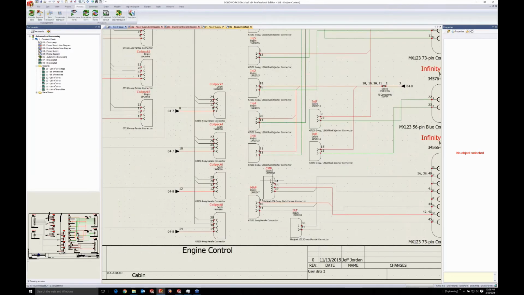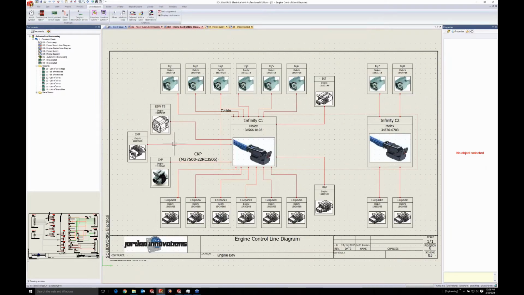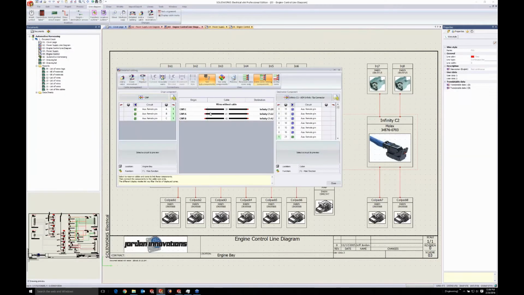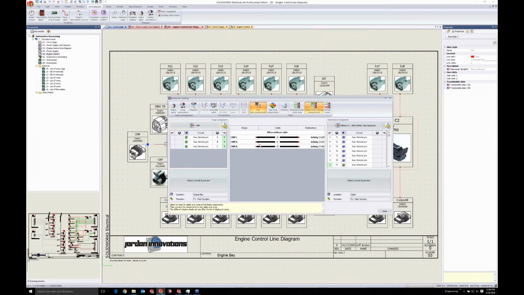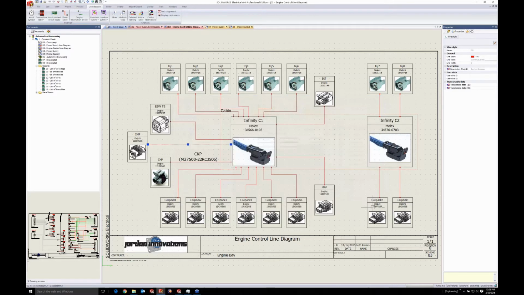In the example of our cam angle sensor or our map sensor, if I hop back over here to our single line, you can see that these three wires are represented for the cam angle sensor. I did not run a separate cable. These are just wires, so they are represented as what's called wires without cable. Same deal. It's just showing the association between single line and multi-line.